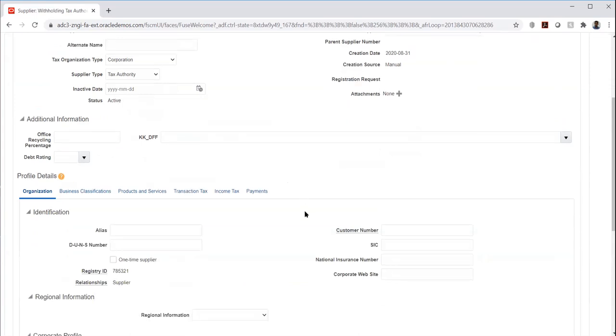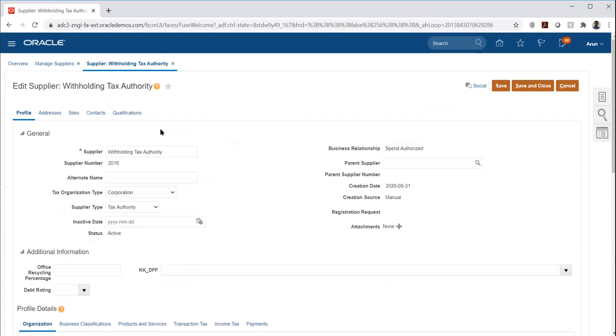So the next step is to create a tax authority. Basically, I have created a vendor with withholding tax authority, and I have given spend authorized. After creating, I have changed the supplier type to tax authority. And similarly, I have created the site for this vendor.